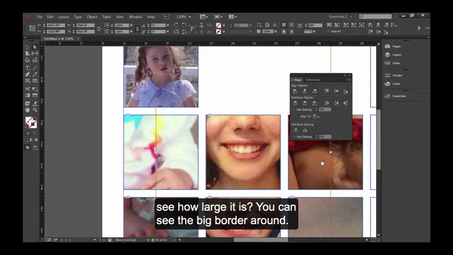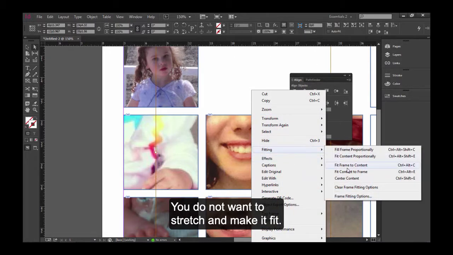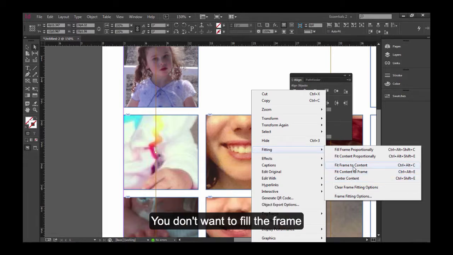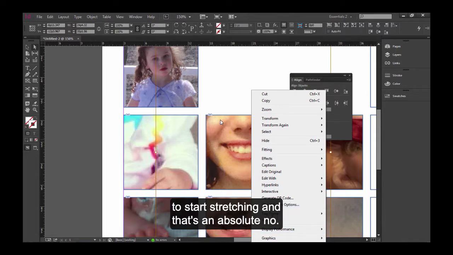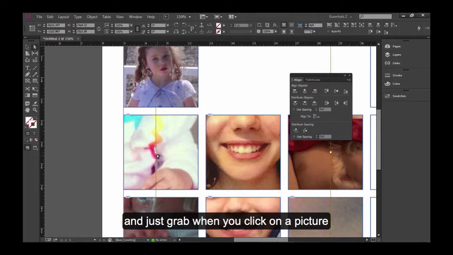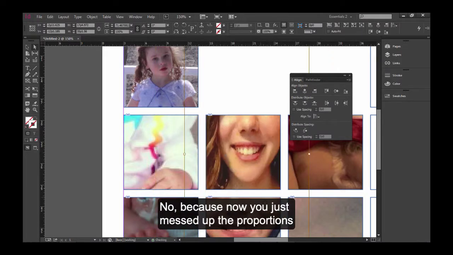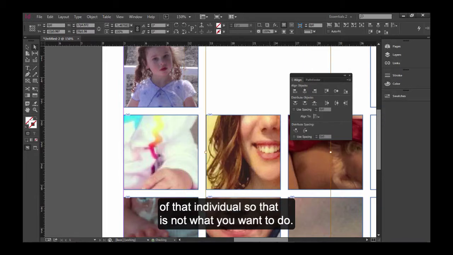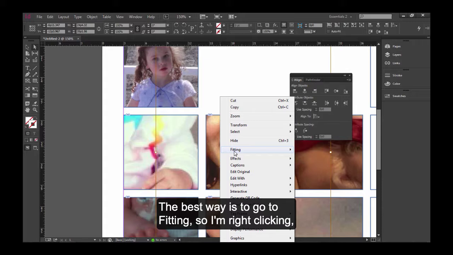Now here's this picture, see how large it is? You can see the big border around. You do not want to stretch and make it fit. You don't want to fill the frame or fit the content to frame, because you are going to start stretching, and that's an absolute no. The other thing you don't want to do is go ahead and just grab, when you click on a picture, I say, oh, well, here's the edge, let's just do this. No, because now you just messed up the proportions of that individual. So that is not what you want to do. The best way is to go to fitting.